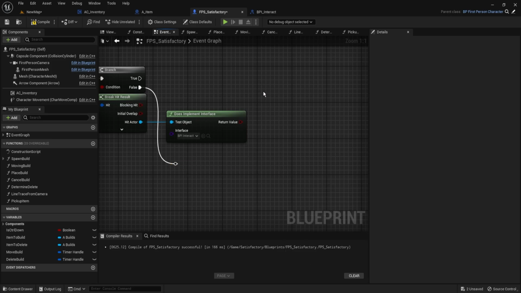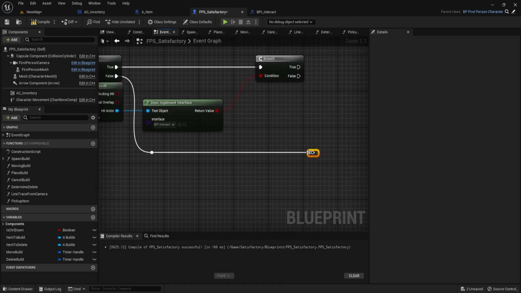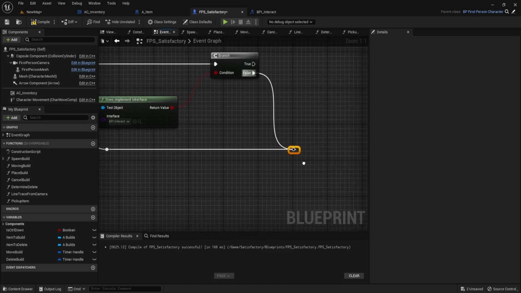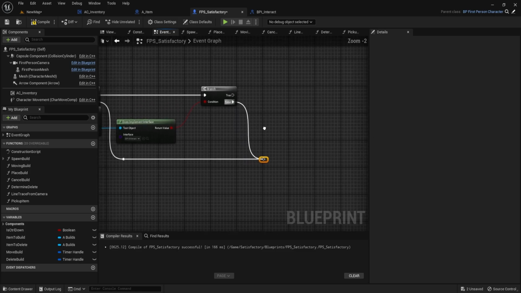But at the same time, if we hit something that does not implement the interface, we also don't want to do it. So we're going to reroute here as well, connect these two up, and we're going to need a reference to our UMG. Now in a second, we're just going to do that.